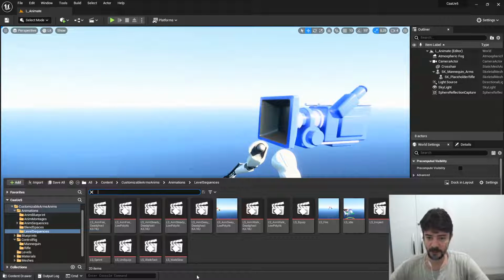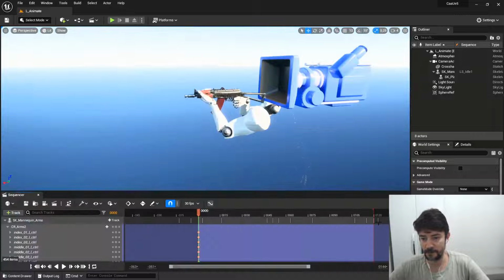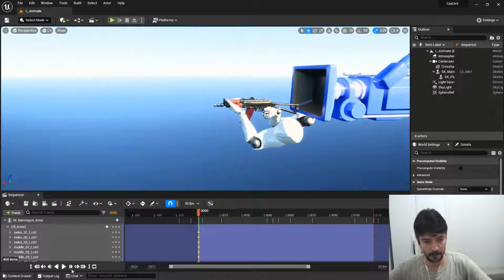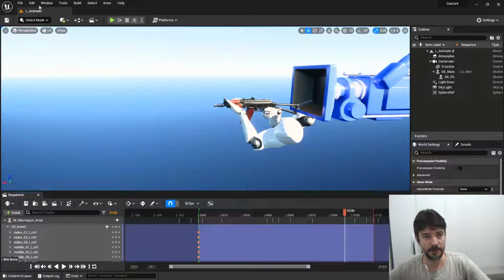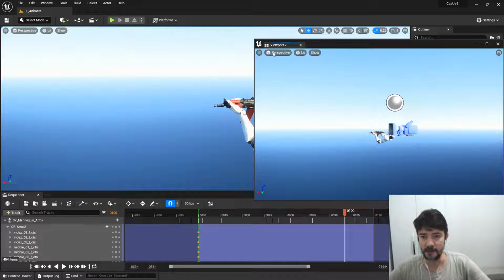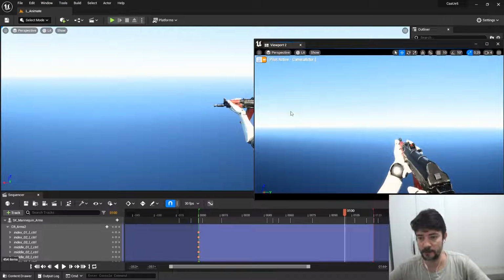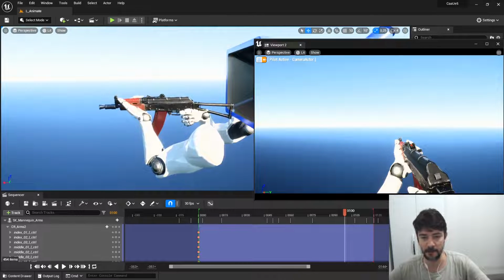Now let's say I want to modify the idle animation. The first thing I like to do is to duplicate the original so I don't lose it. Now I open the copy, and the second thing I like to do is to open a second window and set it to be the camera point of view. Now I have a first person view while I have a side view at the same time while I'm animating.